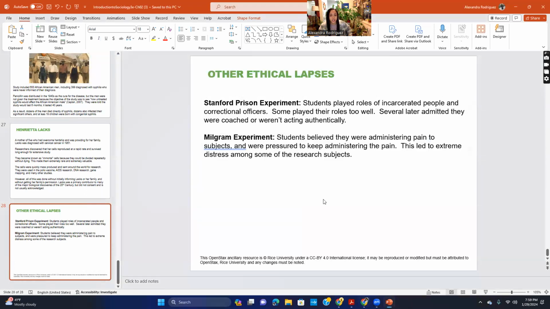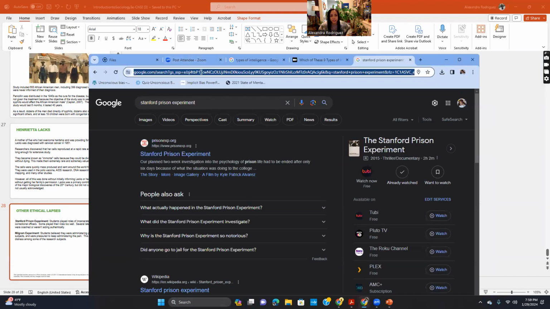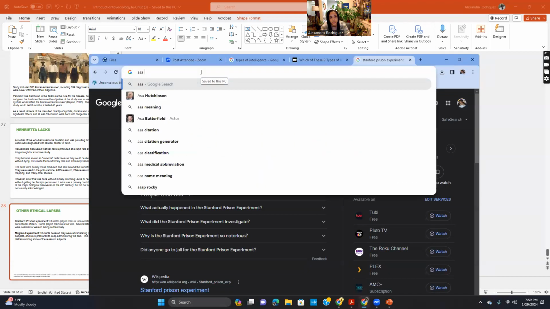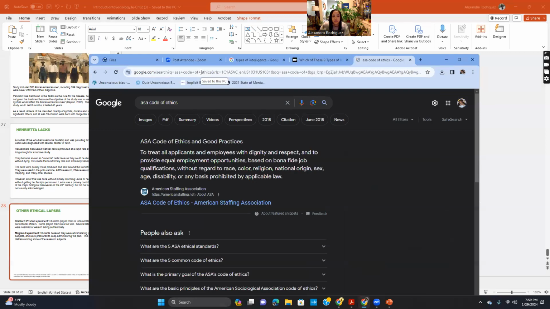We can definitely talk more about other unethical experiments that have happened in the past. And it's interesting, there are still unethical experiments going on, right? But that's why now we have a really strict code of ethics. Let me see if I can find the ASA code of ethics. Ethics is really important, right? And this is something that I don't know the year, I'd have to look it up.